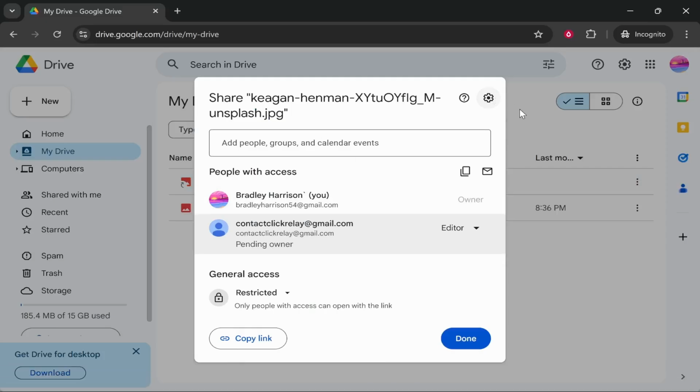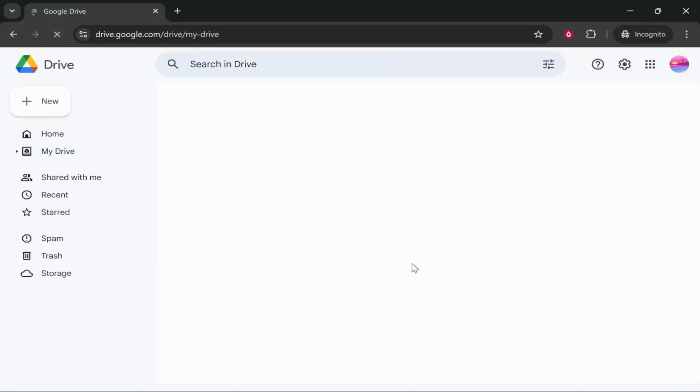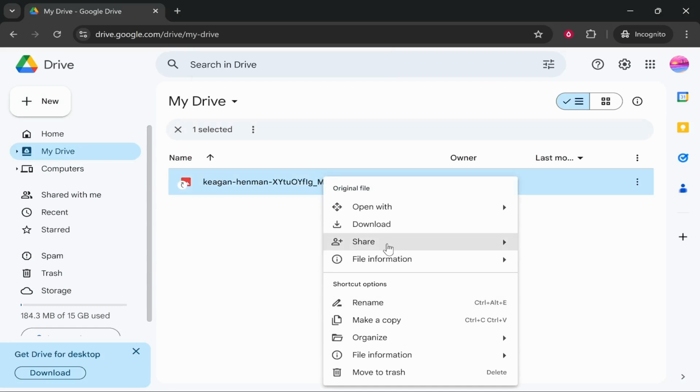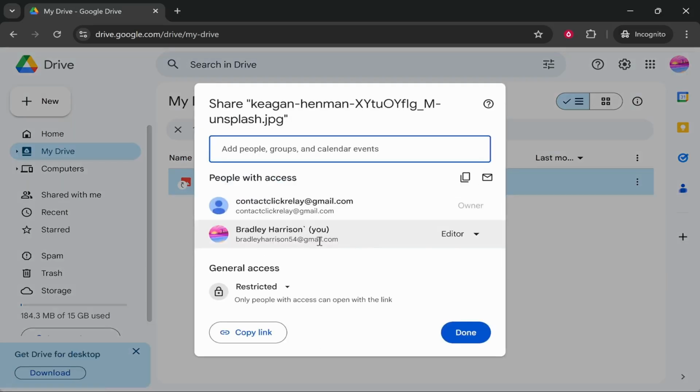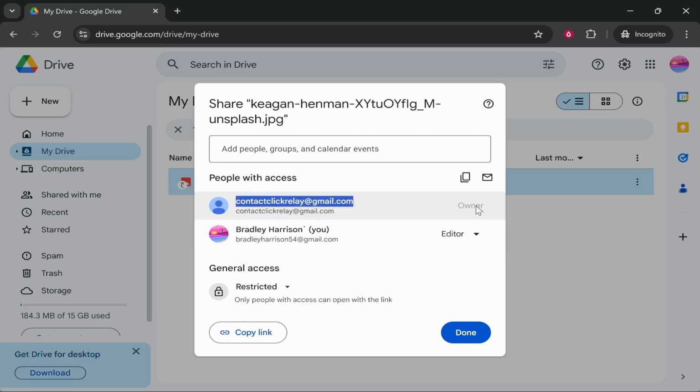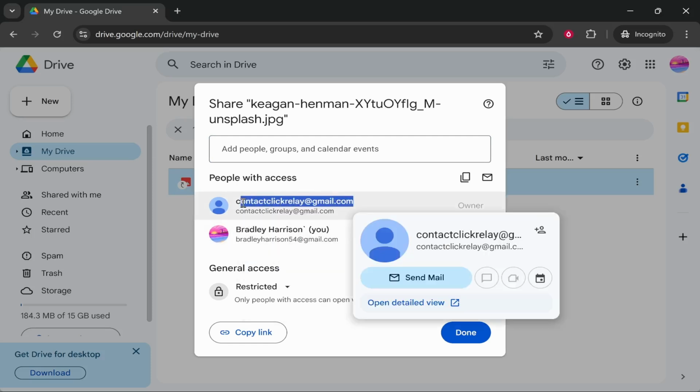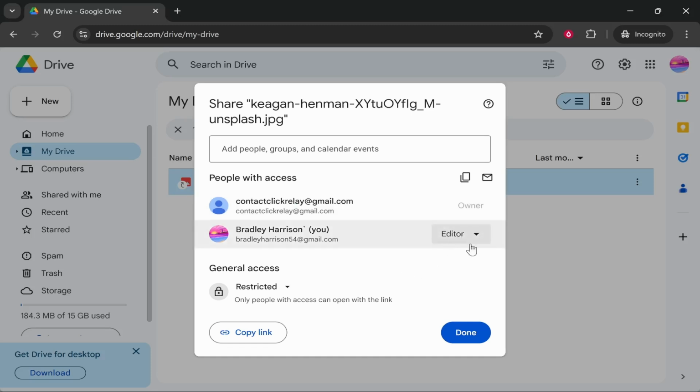So let's go back to my drive here. Let's refresh. And now if we go ahead and click share and share again, you can see the person we invited, which is Contact Click Relay, is now the new owner, and we have been downgraded to an editor. Now this person who's now the new owner could remove you, but that's how you would make someone a new owner and transfer ownership in Google Drive.